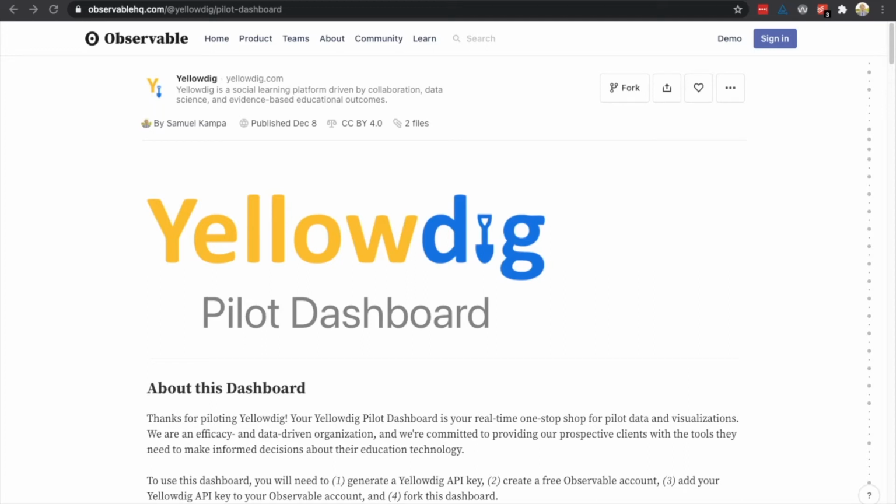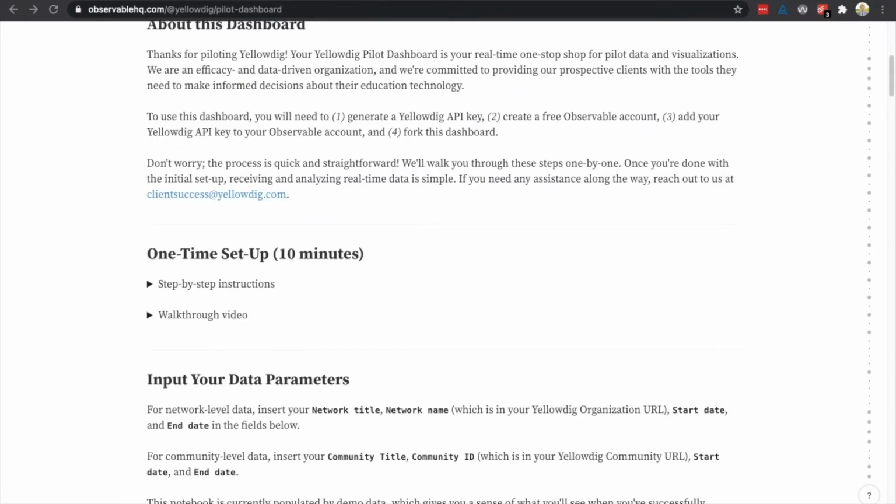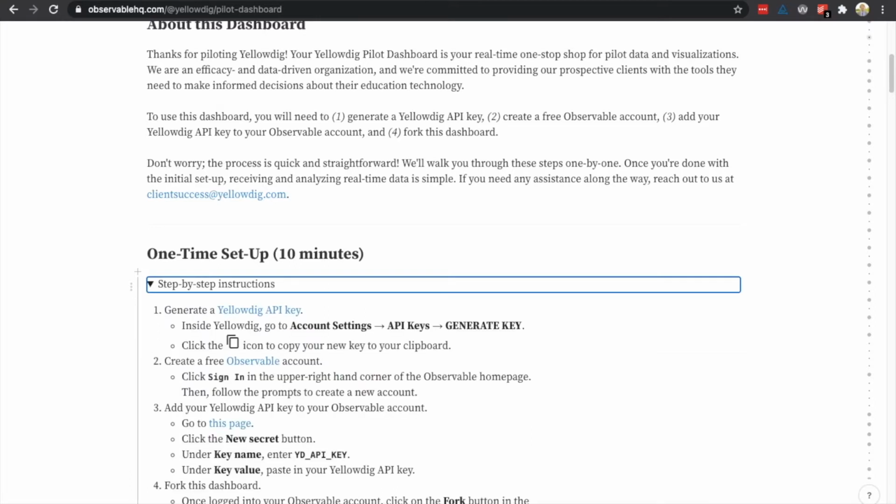I'm a client success lead here at Yellowdig, as well as one of the data folks on the team, and today I'm going to show you how to use the Yellowdig pilot dashboard. For starters, I'm just going to go through the basic how-to to get you up and running, and then we'll start to talk a bit about the rationale behind the report, why we're doing a live data stream, as well as get into the interpretation behind the visualizations that you'll see in the dashboard. So without further ado, let's start going through the steps.